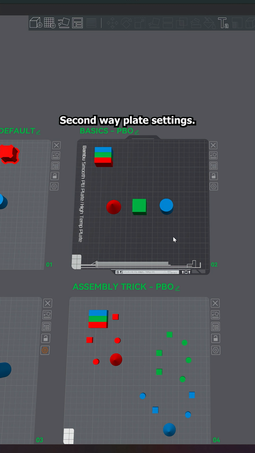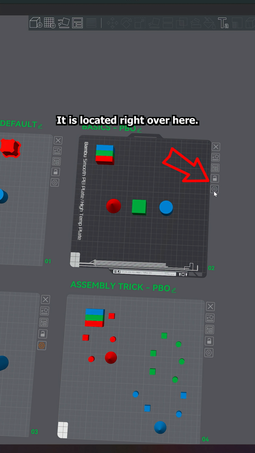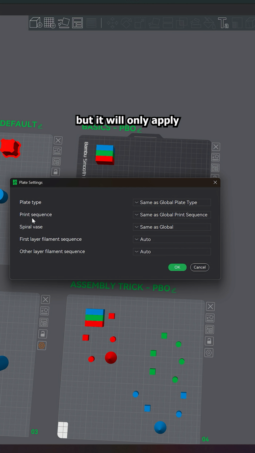Second way, plate settings. It is located right over here. It is the same menu, but it will only apply to that specific plate. This is the way I recommend.